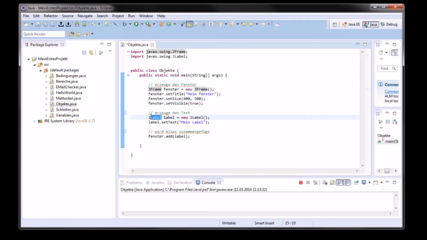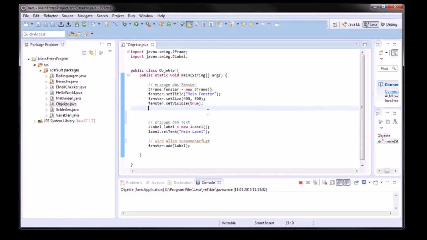What you should remember is that objects also have a type. They have a name, like Fenster or label here, and you have to use the keyword to create a new object that is called new. And after this, we have to declare the constructor. And after you have created an object, we can use several methods to adjust the object and define it.